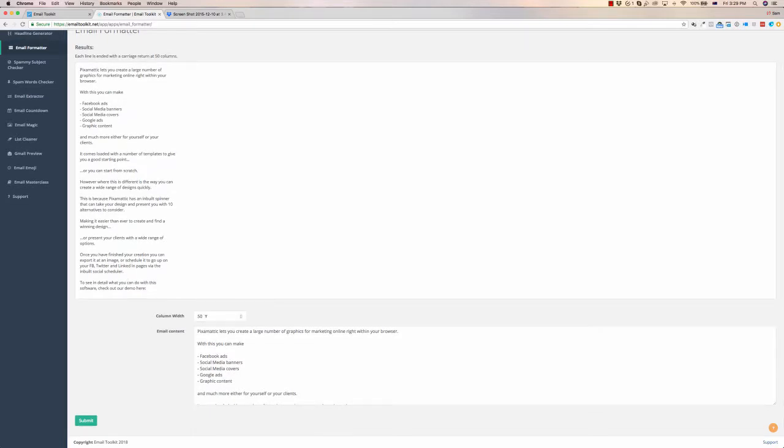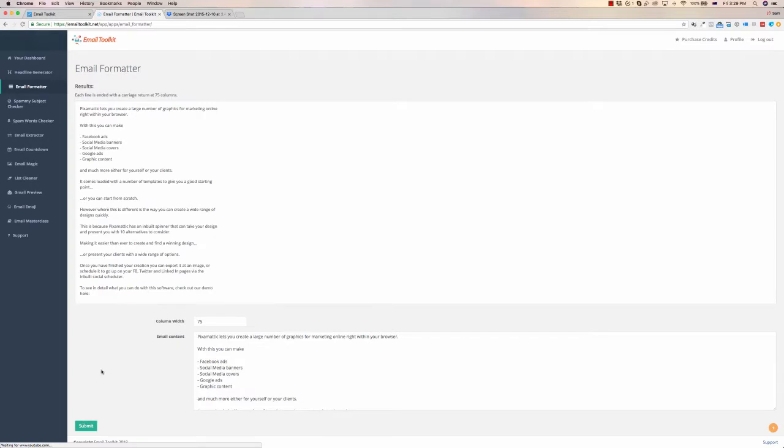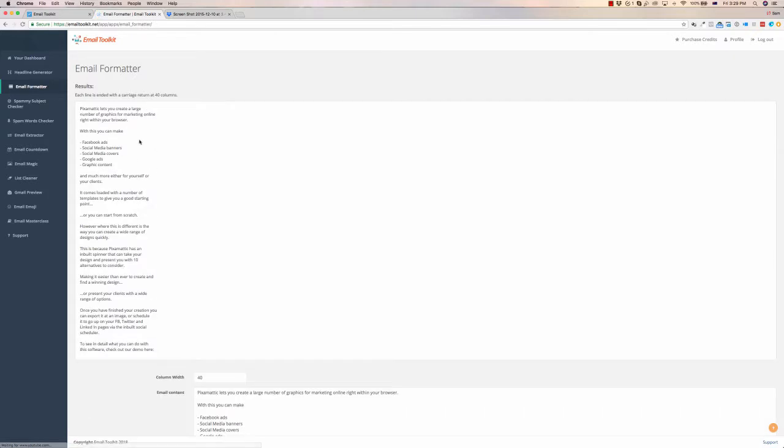So you can change the column width to be whatever you want. I can make it wider if I want, click submit, and as you can see, it's made it a little bit wider. Or I can make it even narrower as well. If we go 40 and submit, again, it's narrower there. So lots of different ways to do this. Once you've got this, you can copy and paste it into your autoresponder and get it going.